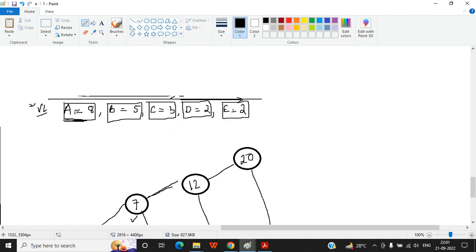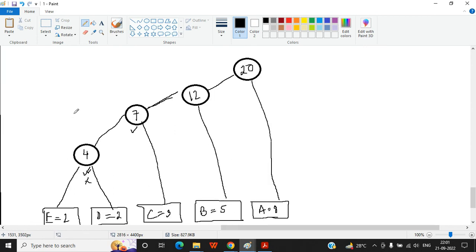How many characters are there? There are a total of 20 characters. Now in this tree, you have to find the left edges. What are the left edges? These are the left edges. You have to mark them all as 0. If you have any other left edge, then you have to mark that left edge as 0, and all the right edges you have to mark as 1.